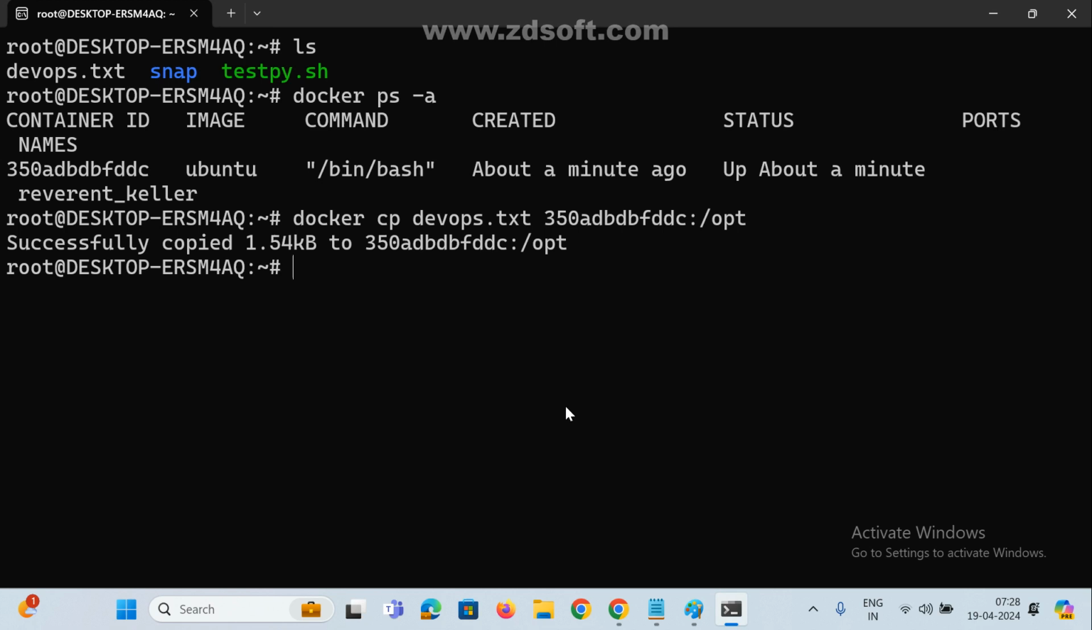Docker exec, hyphen it, next the container id. Which is the container id? This is my container id. That's it. These are the same questions that get asked in interviews.